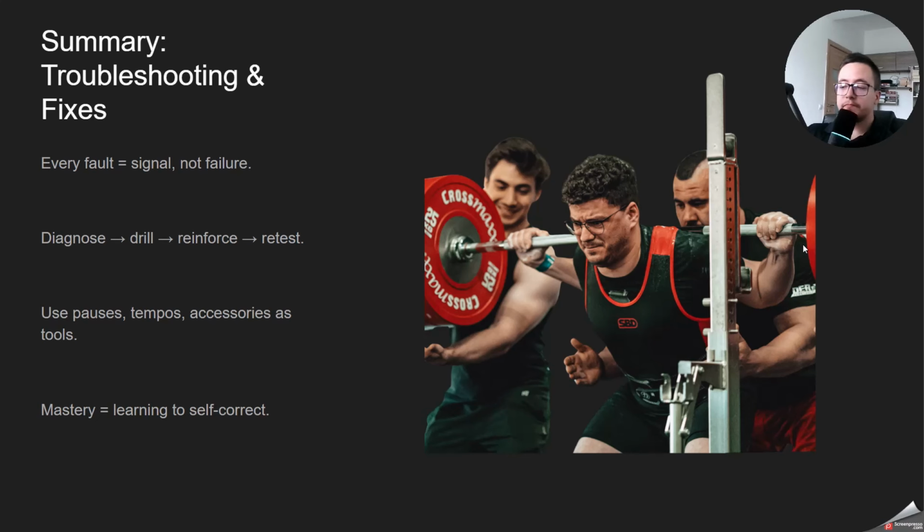So in summary, and pretty much ending the squat module, every fault is a signal, not necessarily a failure. So don't take it as a failure. Diagnose, drill, reinforce, and retest. The more you can go through this sequence, the more solid your squat will be. Weak points are going to show up consistently, no matter how strong you are.